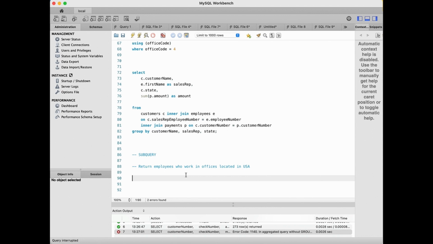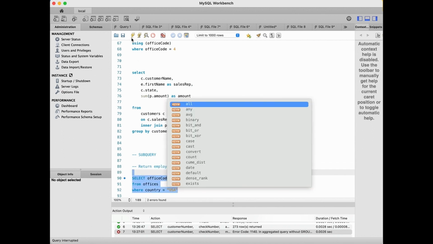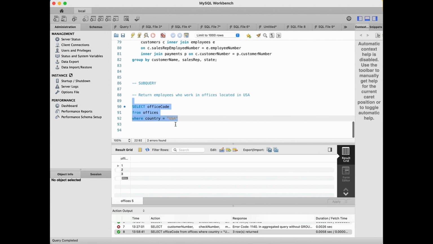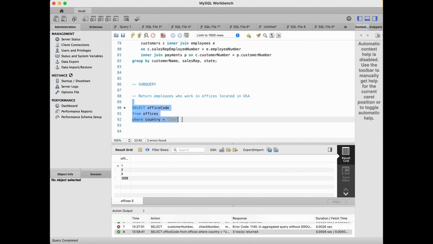So first of all, we need to get the office code of offices that are in USA. So we're going to say select office code from offices where country is equal to USA. Let's run this and see what we have. All right, so these are the office codes from offices where the country is USA, but that's not what we want. We want employees who work in these offices.